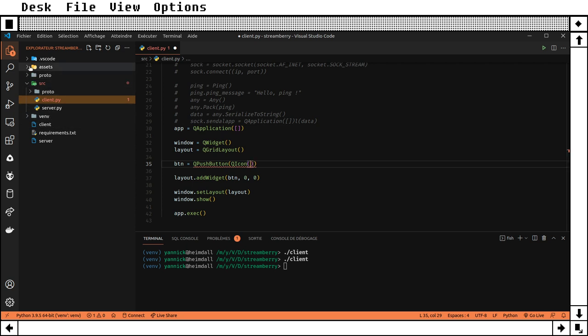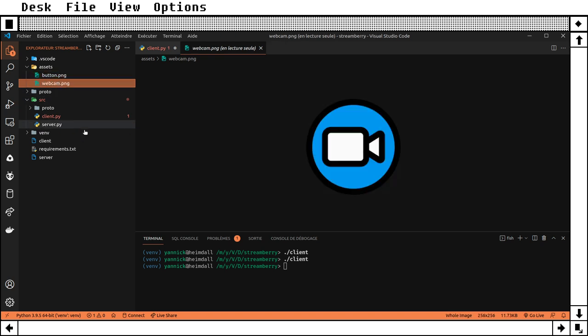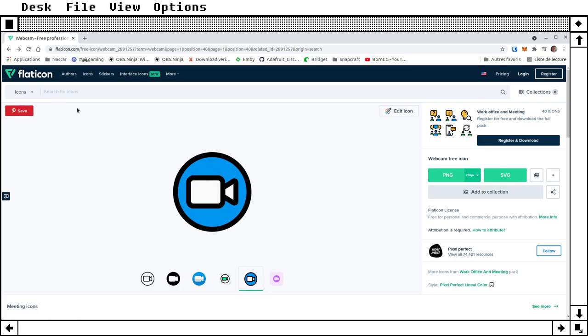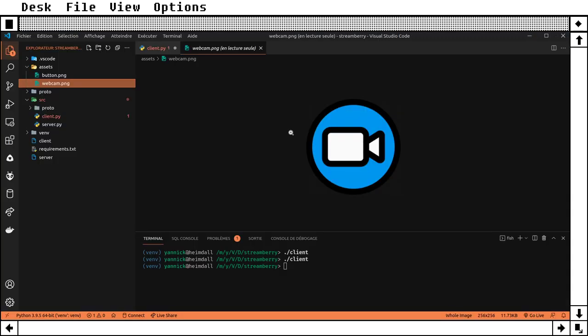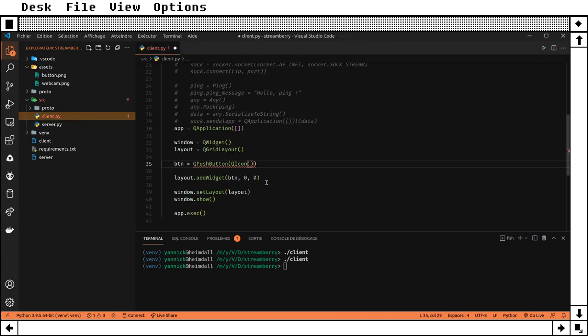And I happen to have some icons in the asset folder. I got a button, which is an ugly thing that I designed myself, and a webcam.png, which is something I've downloaded from the internet. And because I have to attribute this icon, that's what I'm going to do. I got it from the flaticon.com website, and it's something by Pixel Perfect. So thank you, Pixel Perfect, for this icon that I'm going to use as a demo in this tutorial, in this video.